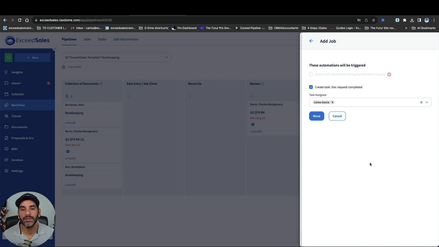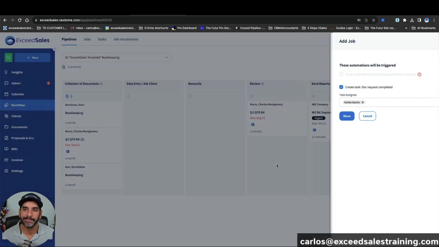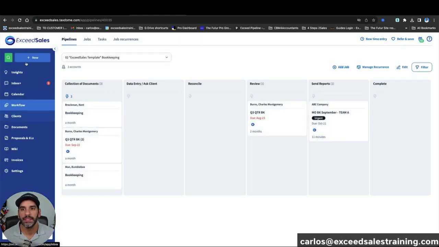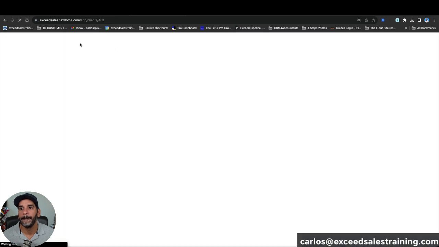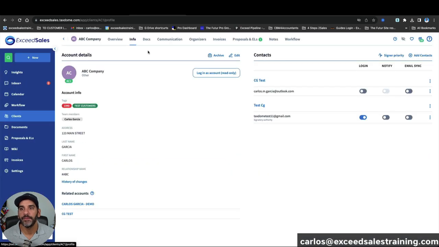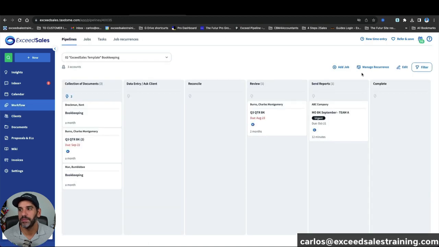The last thing it will do is give me a confirmation menu, and it's going to say, hey, do you want to send an email for this? And it says, hey, there are no linked contacts with Notify turned on. We'll go ahead and fix that real quick. So let's find ABC Company. And in order for the client to be able to receive emails, you have to turn on the Notify button and the email sync. Easy fix. I love it when problems happen, because then I can show you how to solve them.